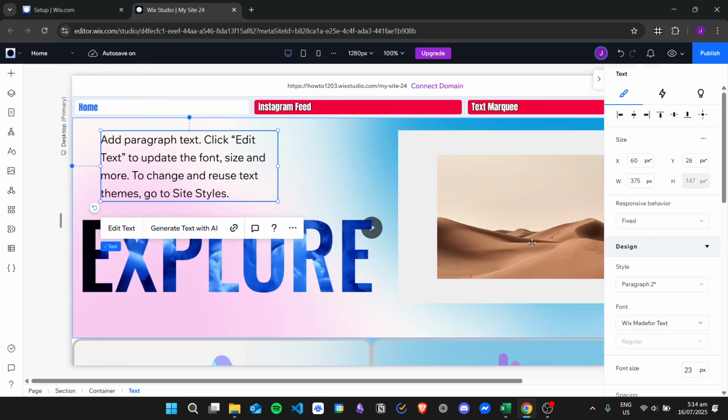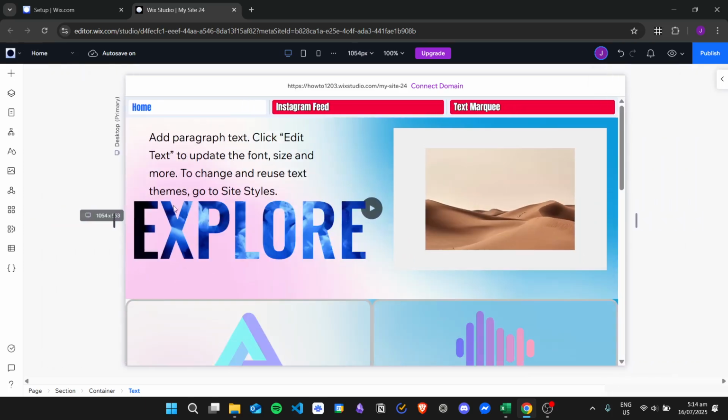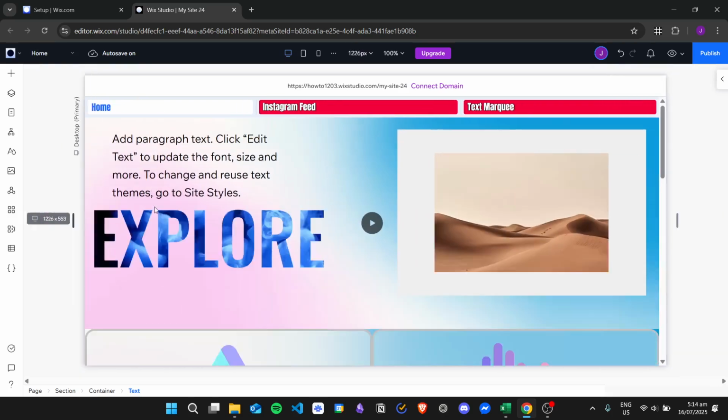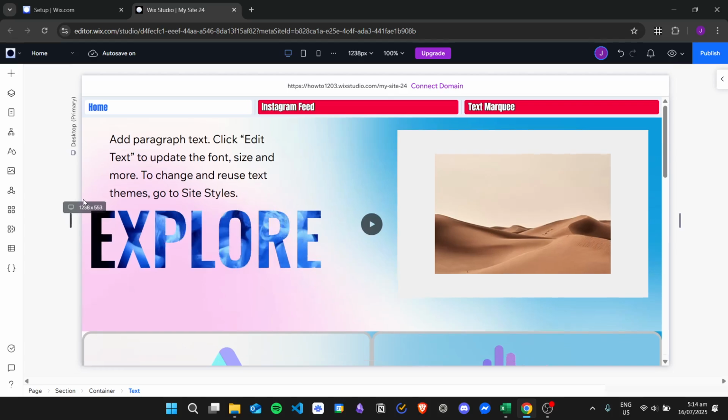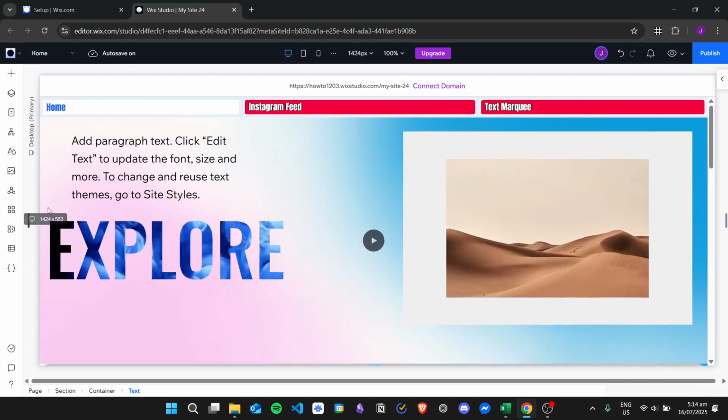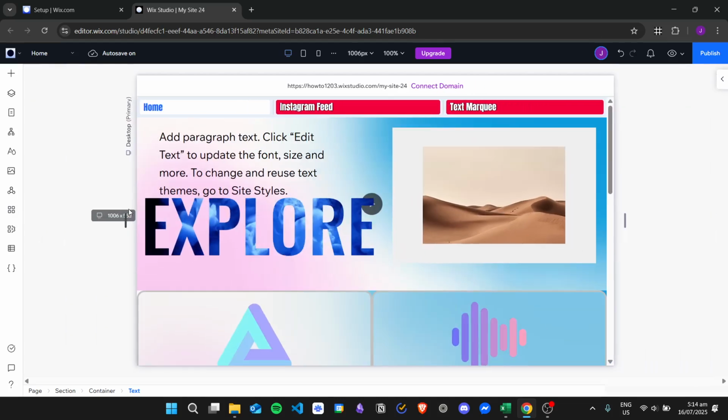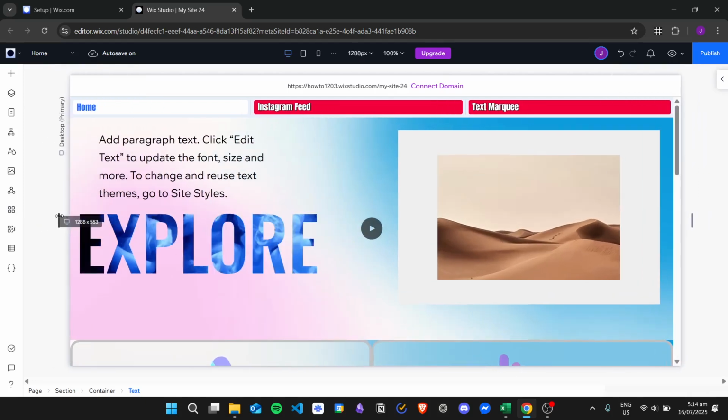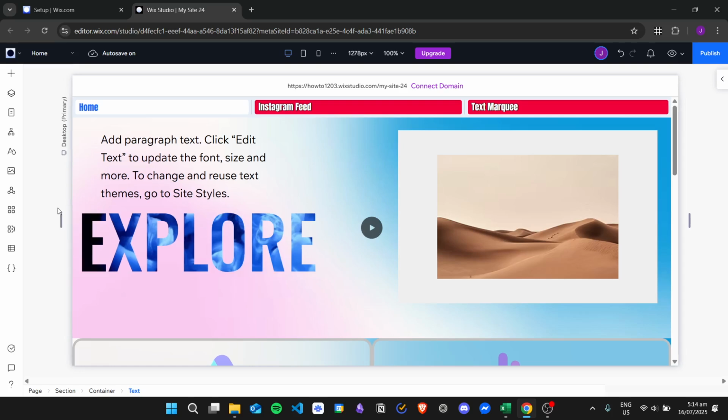Next is fix. Just as the name says, it will fix the height and width of this text bounding box to its specific size. So for example, I changed the width of our desktop, and as we can see, our text is just fixed in its size and doesn't scale depending on the size of our website.